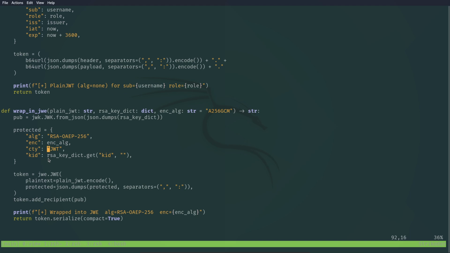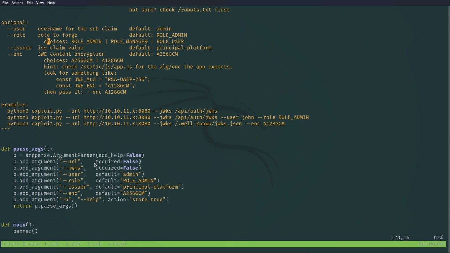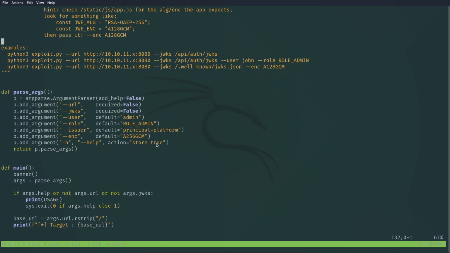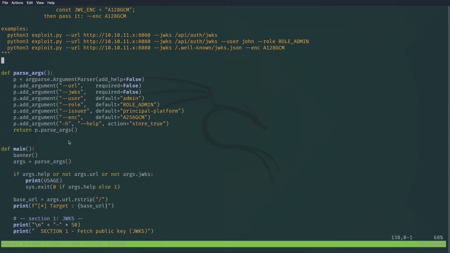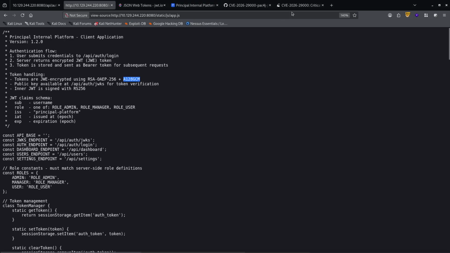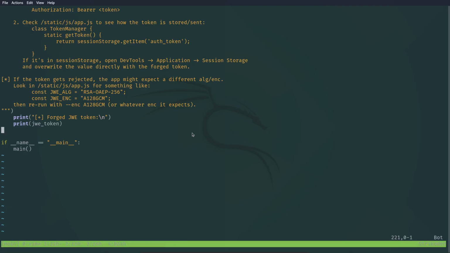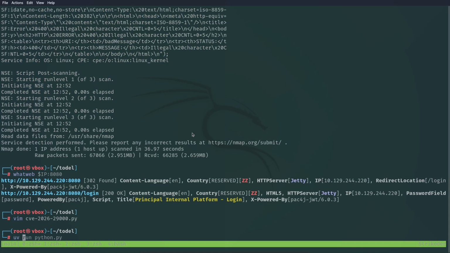And we make then the JWE based on the JWT that we got. And we enter that in our browser. And here all the other stuff are just for the output. So this is the Python code. You can check that on the GitHub of my account, or just Google Strikoder CVE 2026-29000. I'm going to run that by uv run CVE.